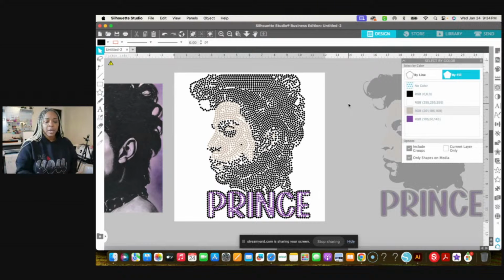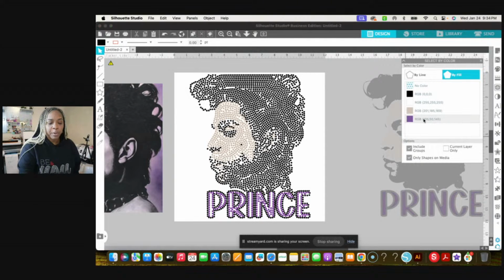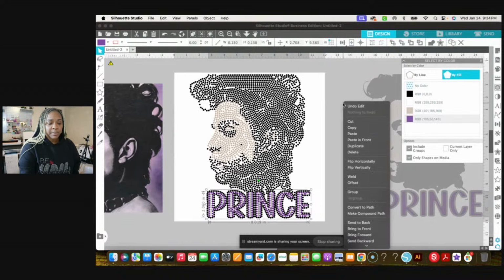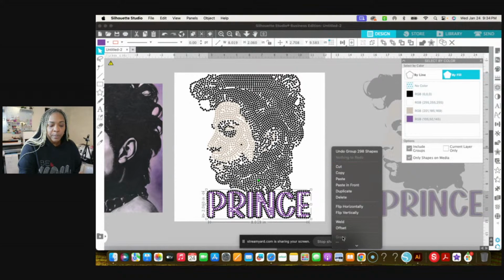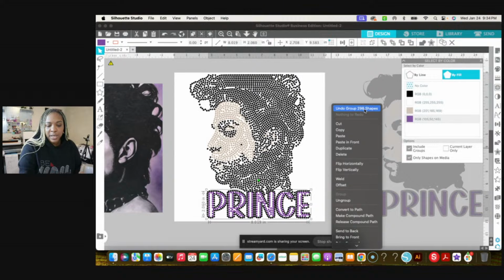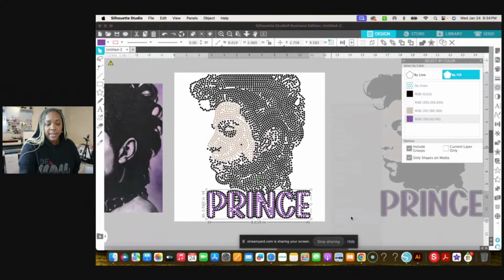Now we're going to select the purple, and then we are going to do the same thing. We're going to group that. Every single different color is considered a layer. For every layer, you have to do these two steps for each layer and color. So we grouped that together. That was 298 rhinestones, and we're going to make that into a compound path.